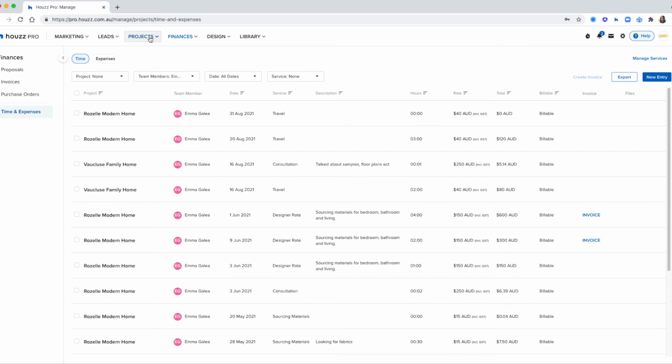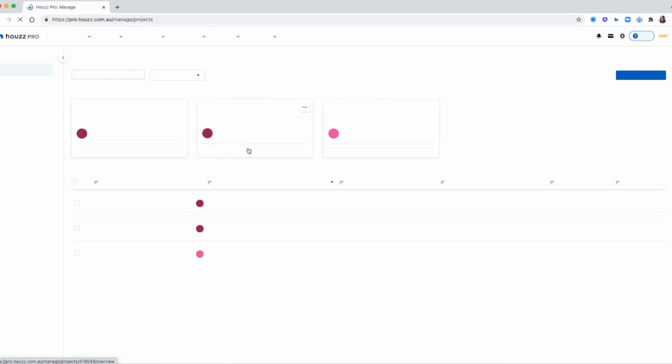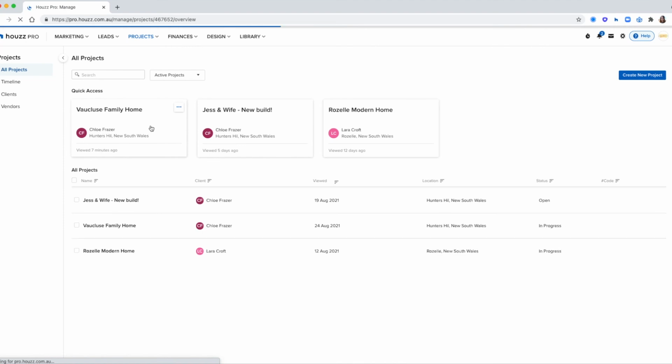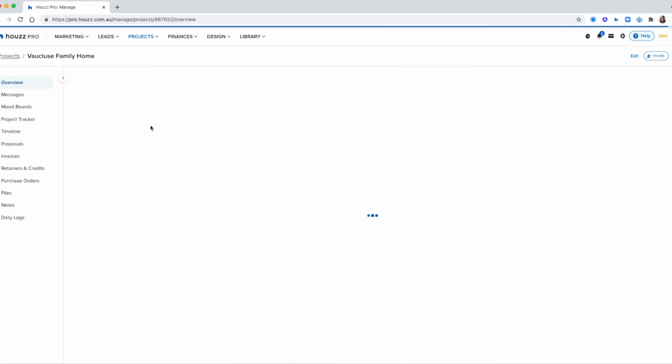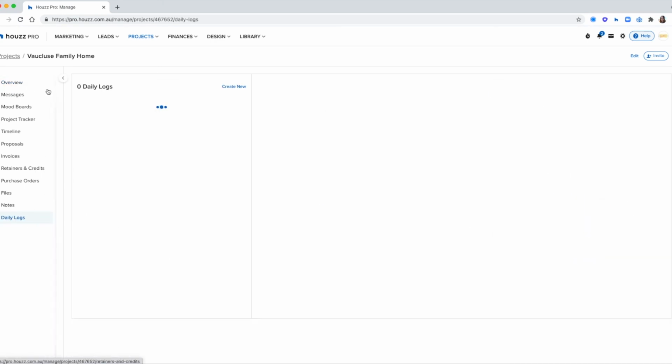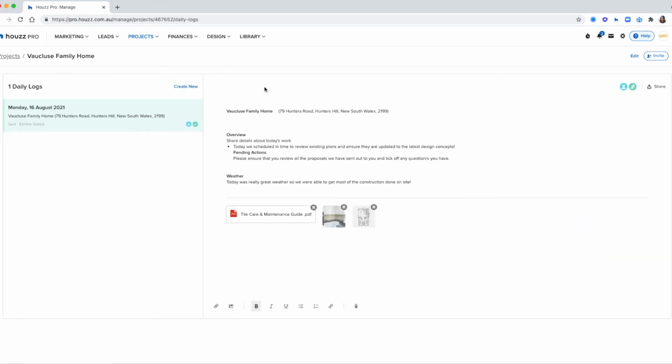I'm just going to hop back into my project, and then I'm going to go into the daily logs tool. So this is really useful in keeping your clients up to date, again, with what's going on within the project. So once you are within a project, we're just going to click on daily logs, and here we can view all the logs created within the project. So here we've got the one entry we've got.